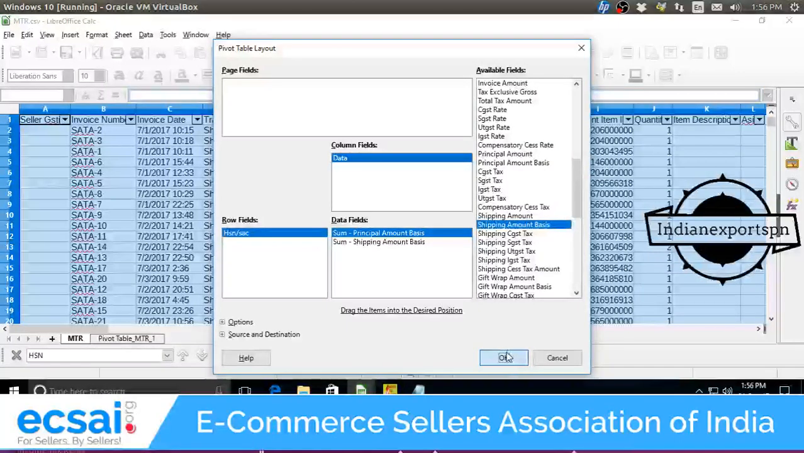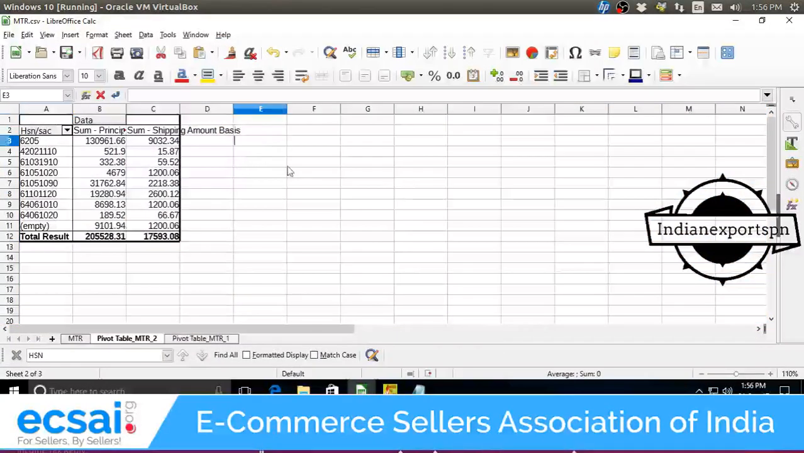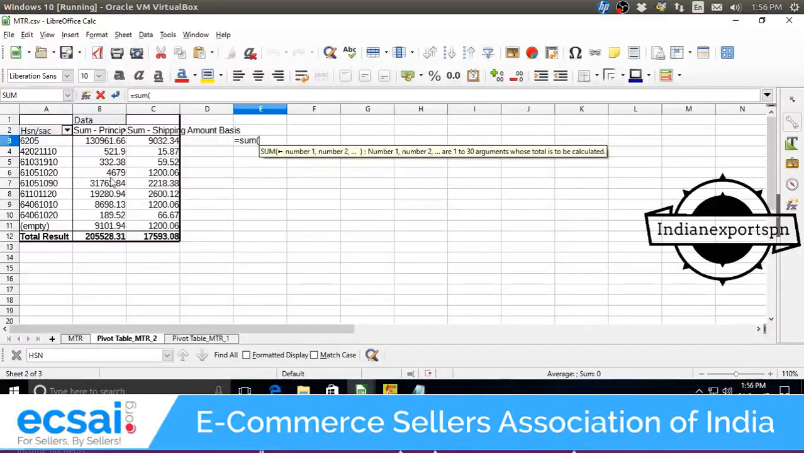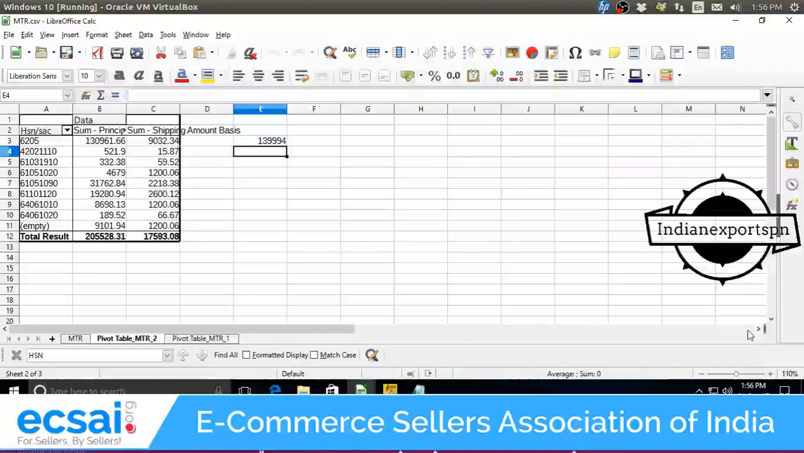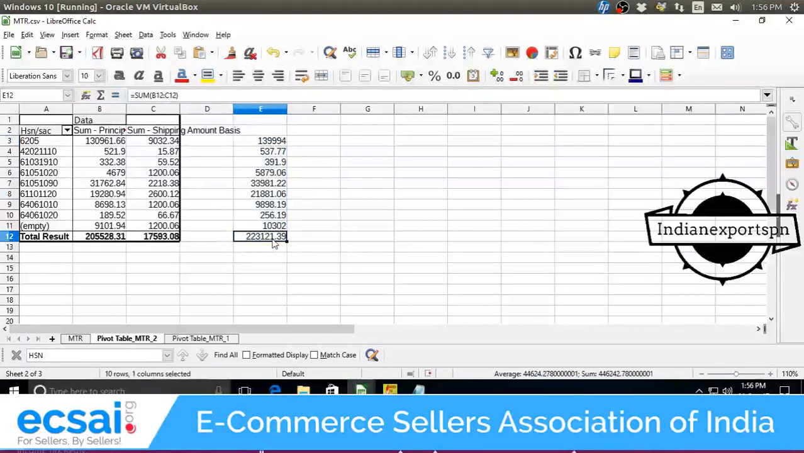Okay, so now if you take this, one more pivot table is created. Again we are going to take a sum of both the principal amount and this one. So we have the data here. So we have the Hsn codes. These are the Hsn codes. If you see something called empty here, empty is for anything which is charged which is not a product, that will come in your empty column.